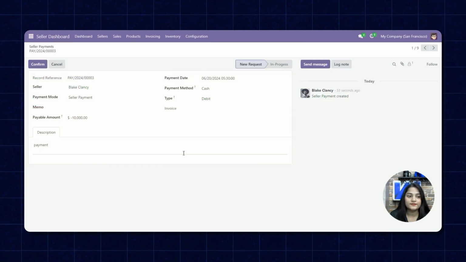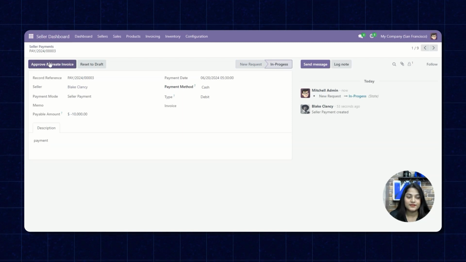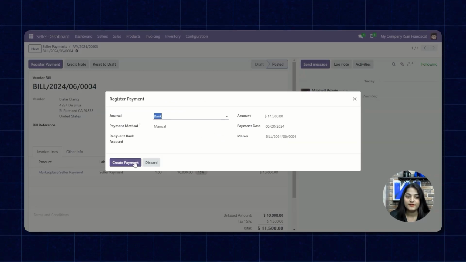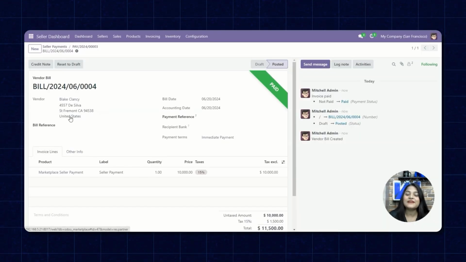So we'll open that. And as an admin, the admin can confirm this seller payment from there, clicking on confirm and then clicking on approve and create invoice. Now again confirm there, register payment, create payment. The payment has been done successfully. That means the admin has given the payment to the seller which the seller had raised the request for.